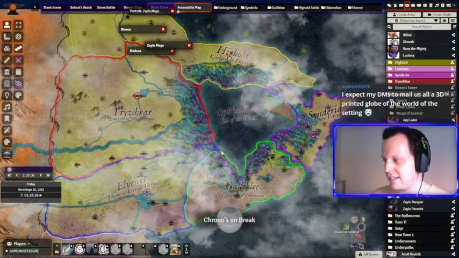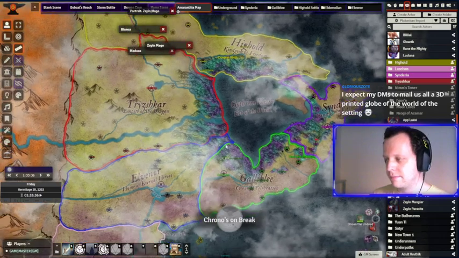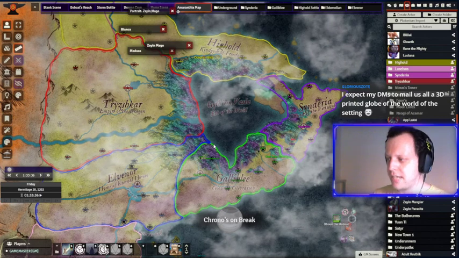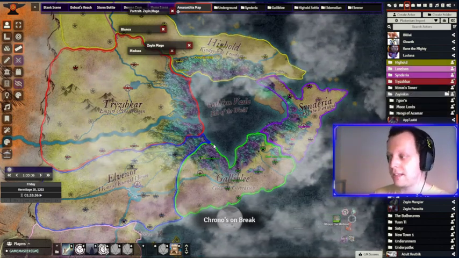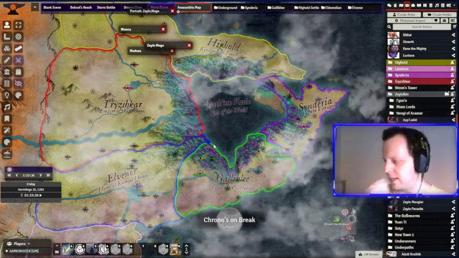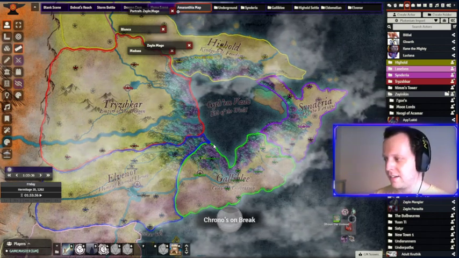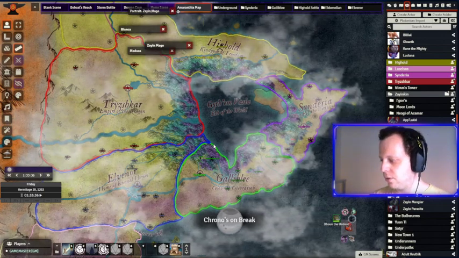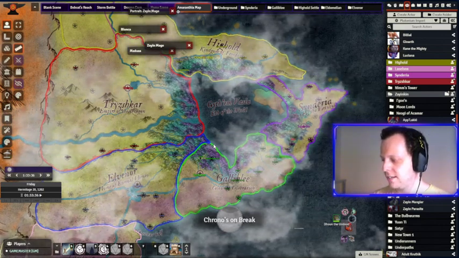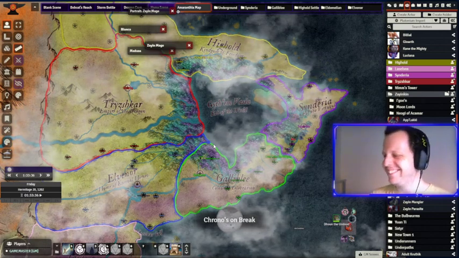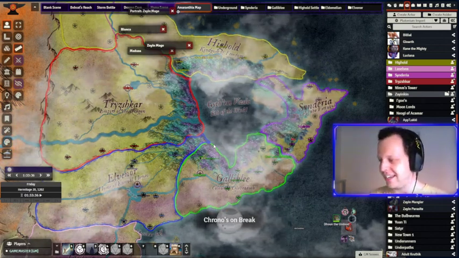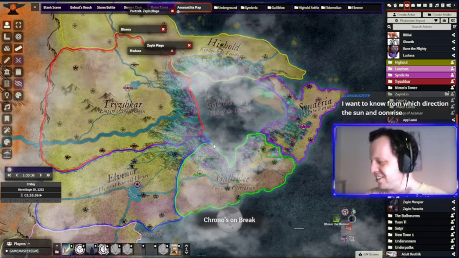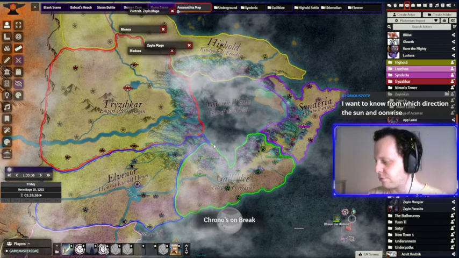But yeah, distances definitely seem to be a thing that doesn't come up all that often. But it also feels like one of those things that if the players ask you, hey, what's the distance between these two continents, and you don't have an answer, then it kind of feels like you haven't made the world right. You expect your DM to mail you 3D printed globes of the setting? Yeah, and I'm sure all your DMs absolutely hate you for that. You want to know from which direction the sun and moon rise. Yeah.